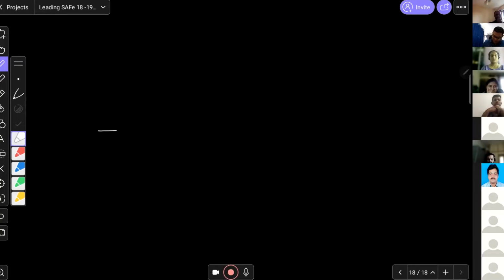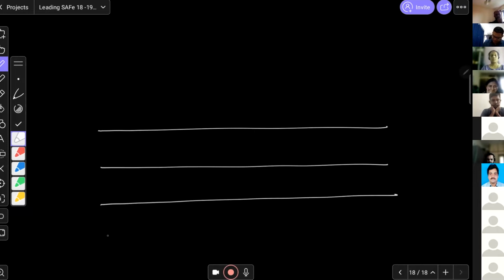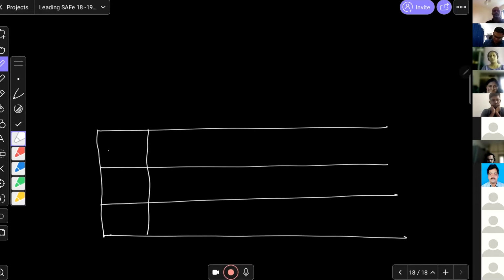Suppose you have multiple teams. For simplicity, I'm just taking three teams. Obviously, if you have only 2 or 3 teams, then don't even think about SAFe, because SAFe is a heavy framework. Only when you have more than 50, 60 people, you think about implementing SAFe with ART.